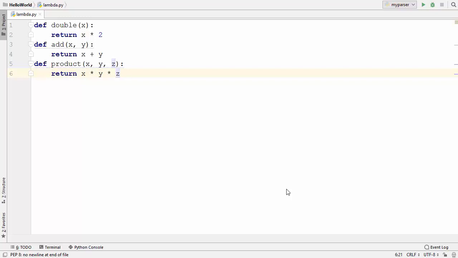In this video, I'm going to show you how to use Lambda functions in Python. In addition, I'm going to show you how to use Lambda functions with functions like map, reduce, and filter. So let's get started.